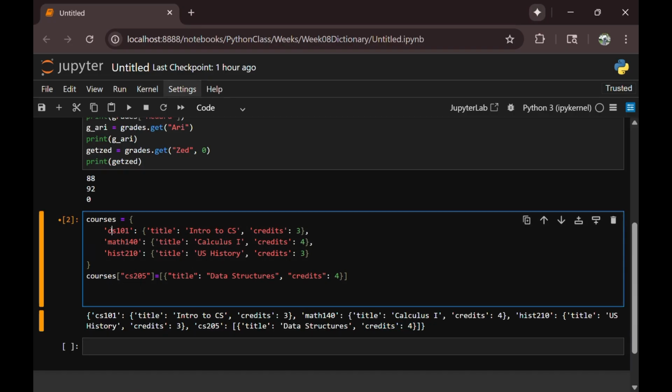I have this dictionary here, CS101, which is the Intro to Computer Science, and the credits are 3. This time, I want to update the credit, but I don't want to touch anything in my dictionary. I want it to stay like it is, but I want to update the value. So how can I do it?